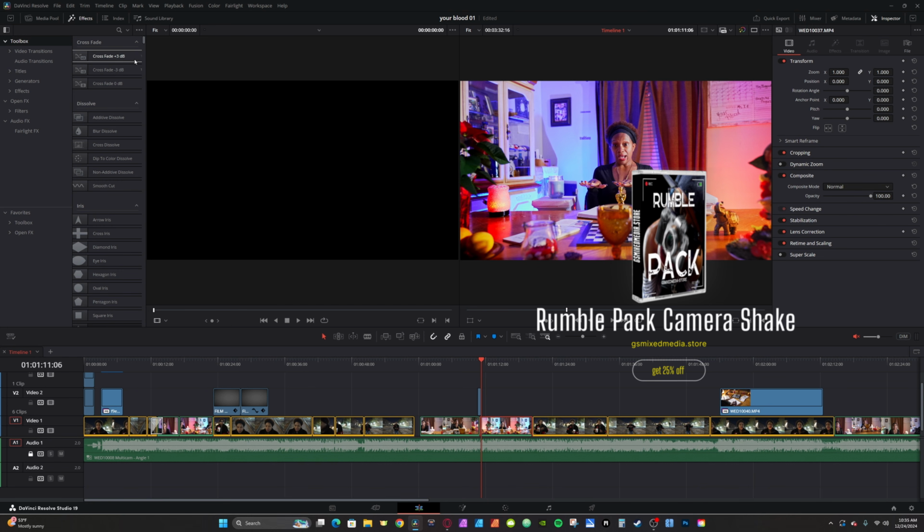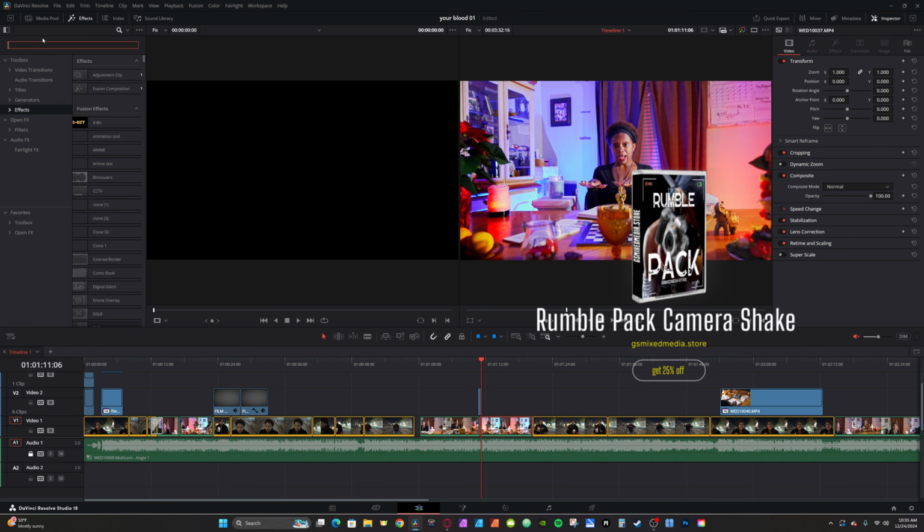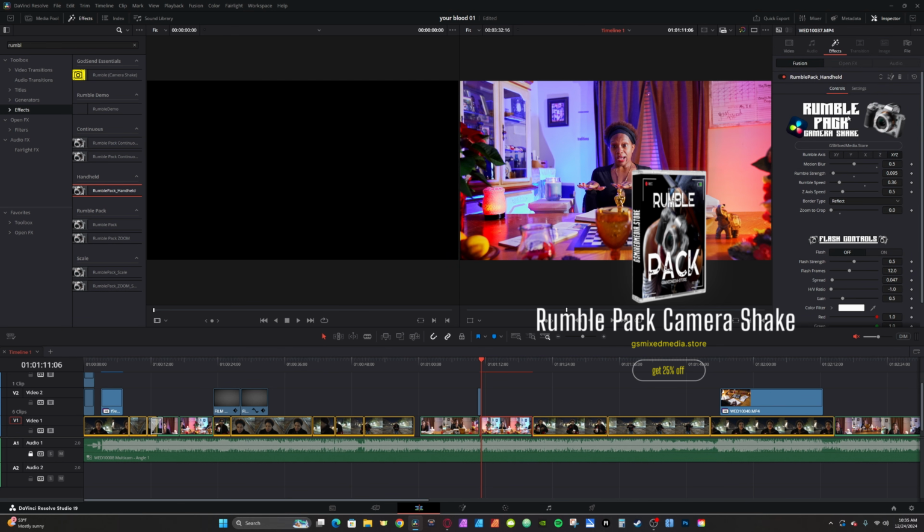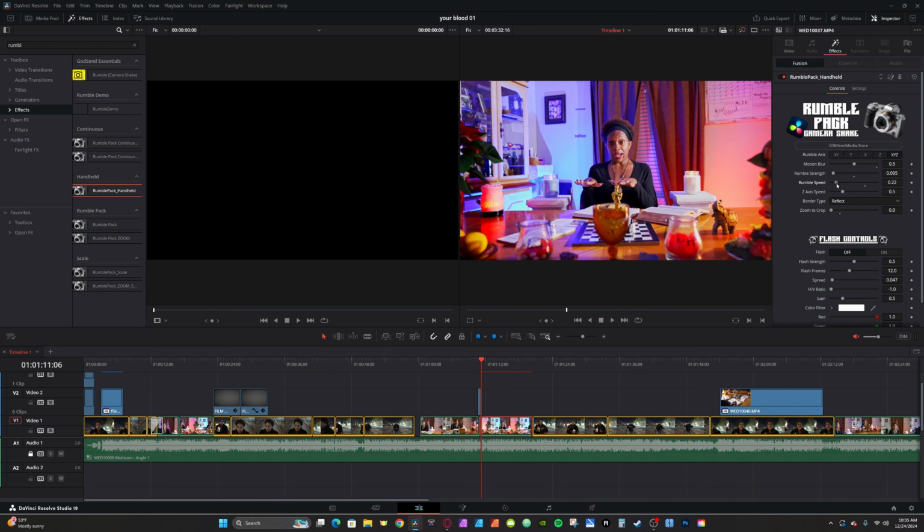Something else that I did in the video edit was going to effects, and I used my Rumble pack. I'm going to type in Rumble, grab that handheld and drop it on this clip. Then I'm going to inspect the tab. I'm just going to turn down the speed and the strength just a little bit, just to add a little movement to the camera angle.